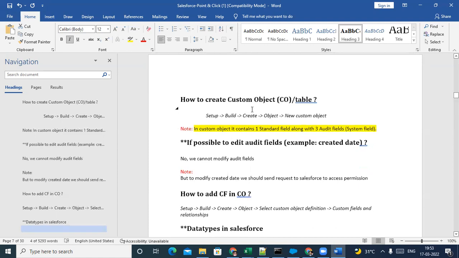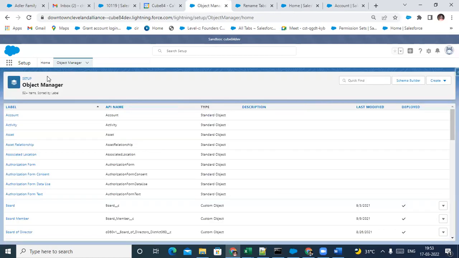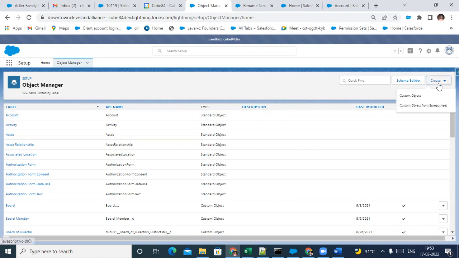Yeah, how to create a custom object. Go to object manager. So you have this create option here, right? Once you click on this, you will have two options available. One is custom object, which is straightforward. You can click on this, give the desired name for that object, and click on save. But the other option means that you're going to create a new object and load the fields under that with a spreadsheet.